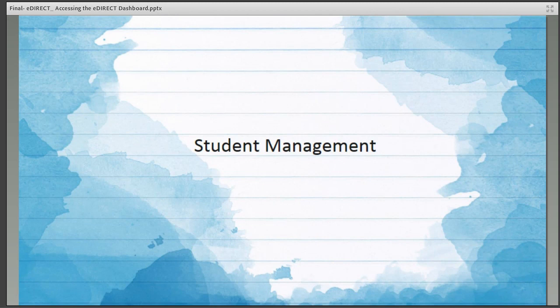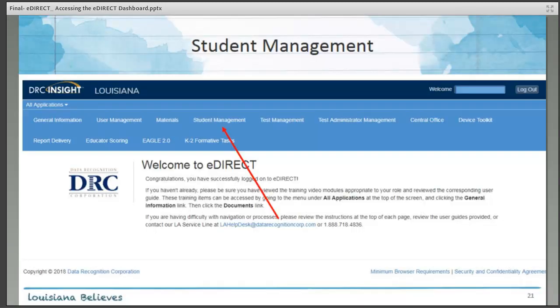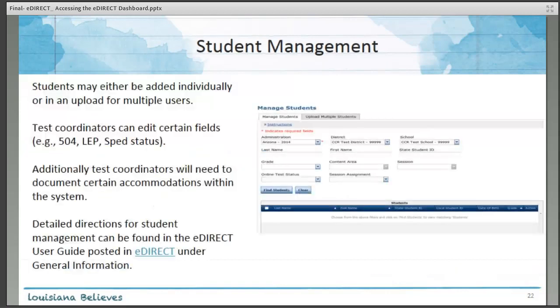Our next tab within the eDIRECT dashboard is going to be Student Management. To access it, choose All Applications and then Student Management. The primary function of Student Management is going to be to upload, view, and edit students as well as their accommodations. And similar to User Management, students may either be added individually or in an upload for multiple students. From here, school test coordinators are able to edit demographics and edit accommodations within the testing system, and detailed directions for handling all of those student management processes can be found in the eDIRECT user guide, as well as in the Student Management mini training posted in the assessment library.